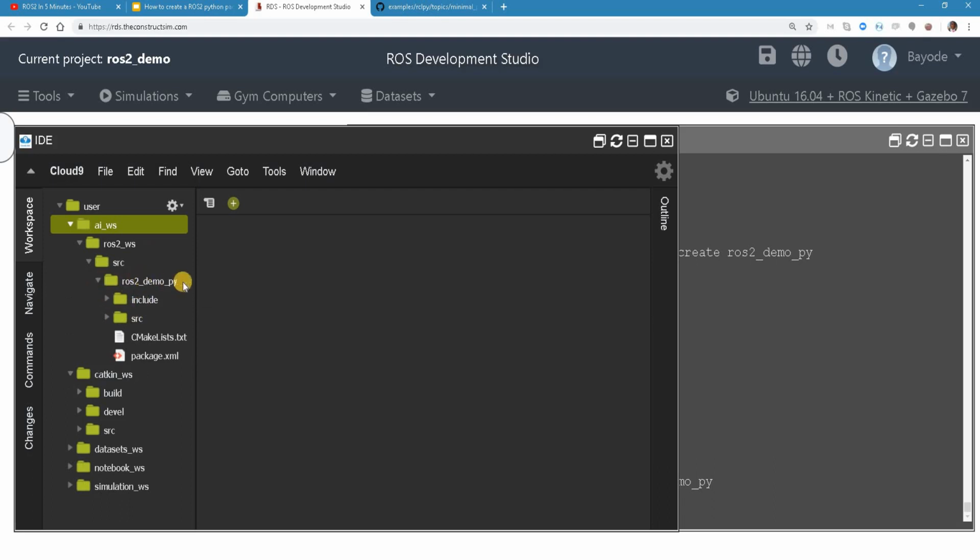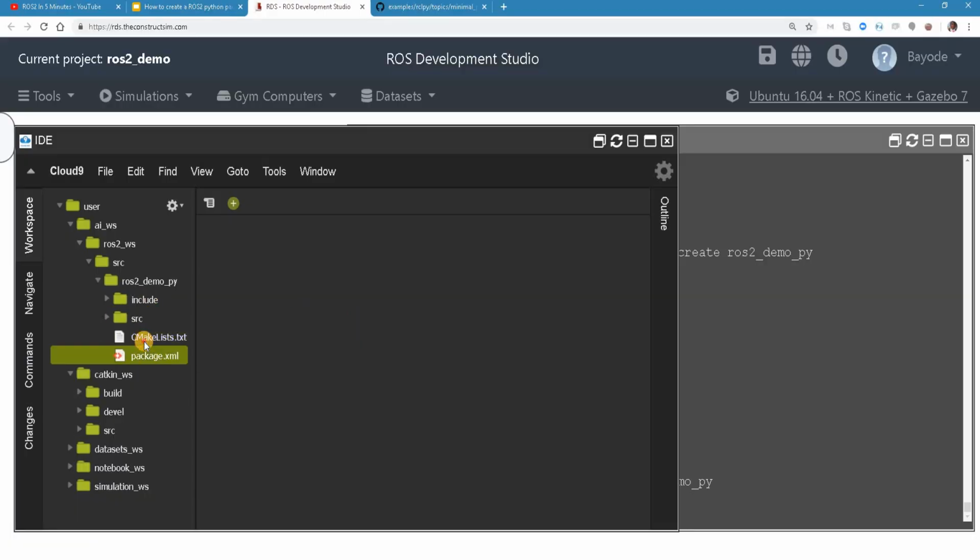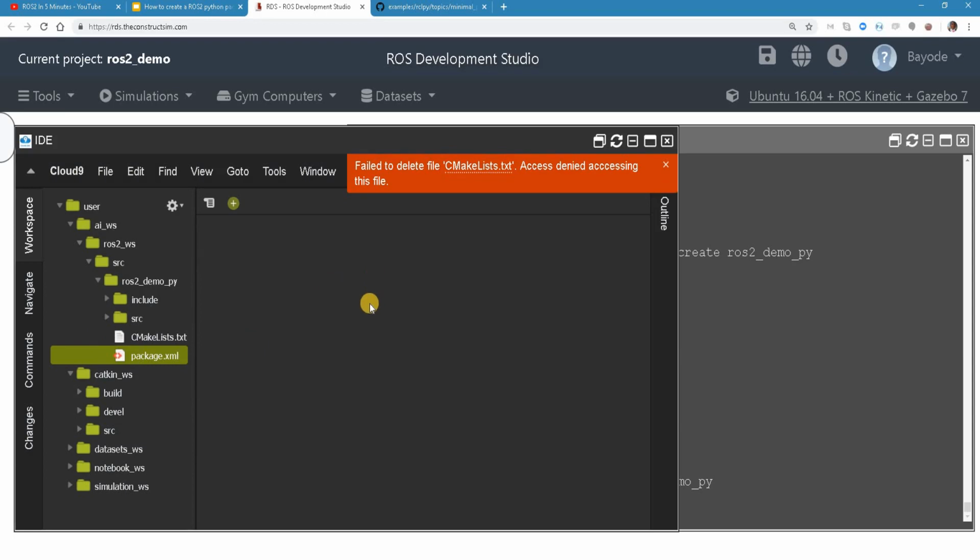So we have our package ros2_demo_py, and then we need to do some things very quickly. Let's review something here. This is done. This is done. Then the next step is to delete the CMakeLists and create a setup.py. So we are going to do that now. We delete this and then create a setup.py.